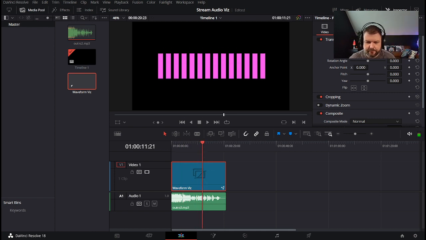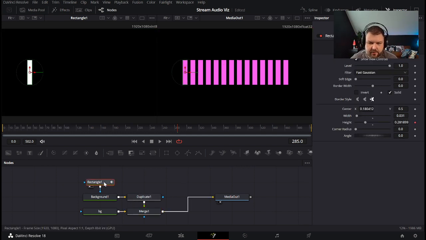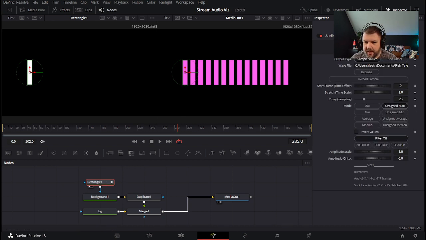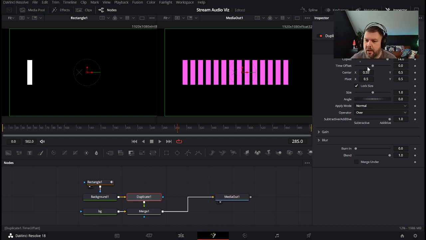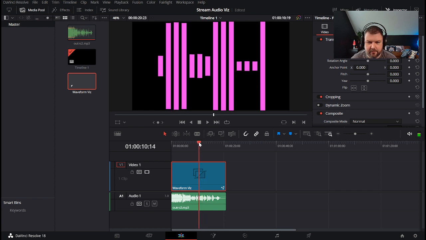as I scrub through. So the next thing we want to do is to make it animate, look a little cooler, a little smoother, so not every bar is moving the same. We're going to go back into our rectangle. We're going to go back to the modifier. Or I'm sorry, I take that back. We want to do it on the duplicate. We want to offset, and we're not going to do it by much. So there's like 0.32. So now we have this time offset. And so we should be able to go back to our timeline now and scrub through.